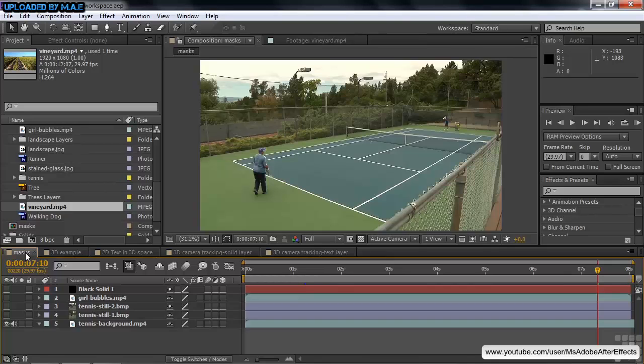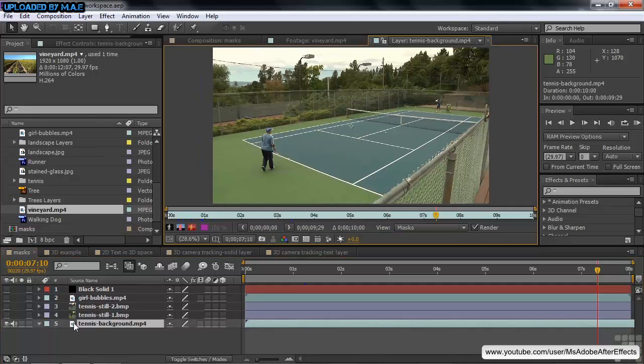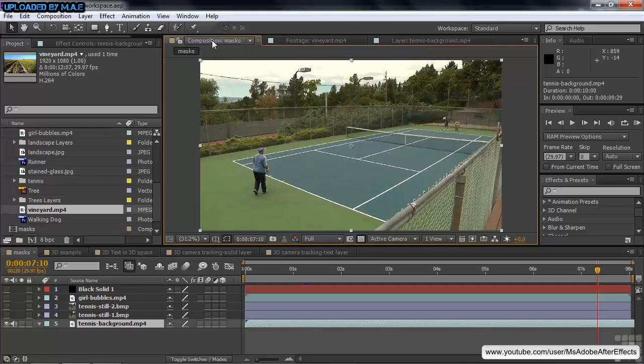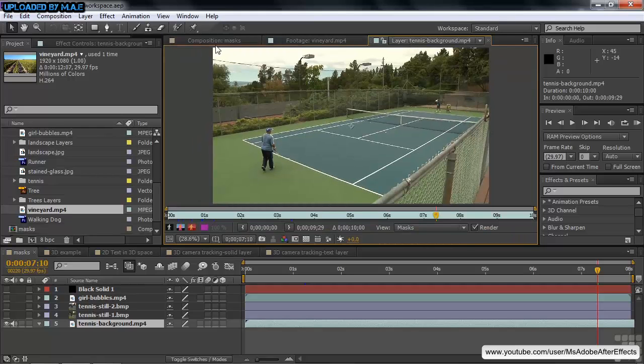So I'm going to go back over here to the masks, I want to open up the tennis background clip. Now, if I opened it up over here inside the project panel, it would open up inside the footage viewer or the footage panel. But I want to view it here inside the layer panel. So I double click on it, and now it opens up inside the layer panel. This is even more confusing, I think. Here you've got layer looking exactly like composition, right? So how do you know which is which?